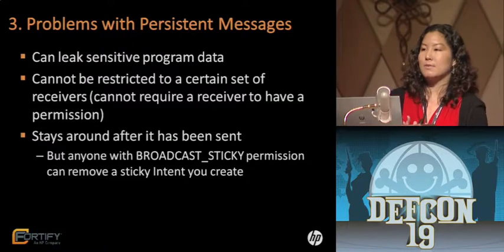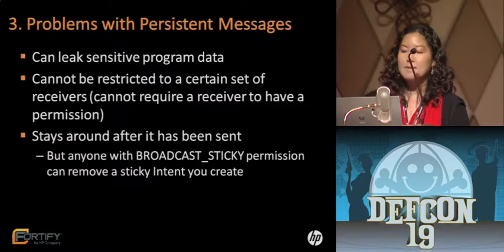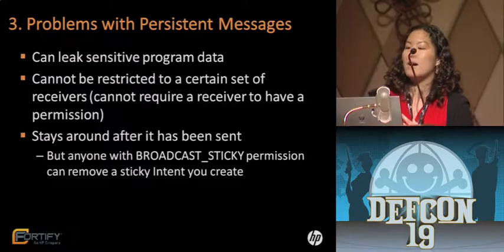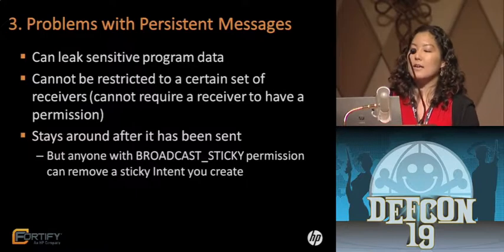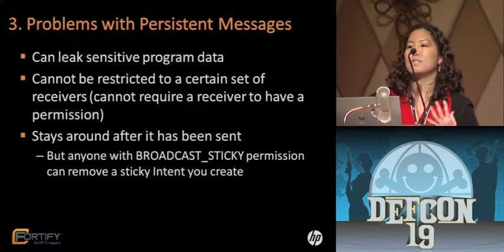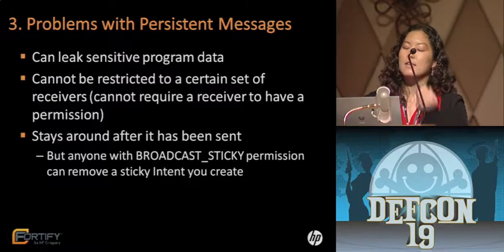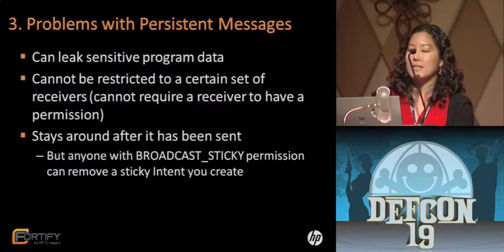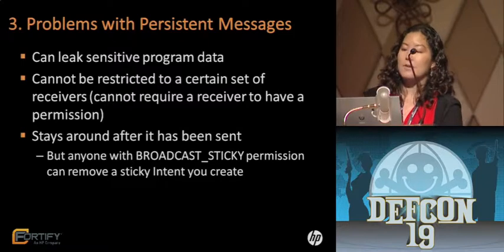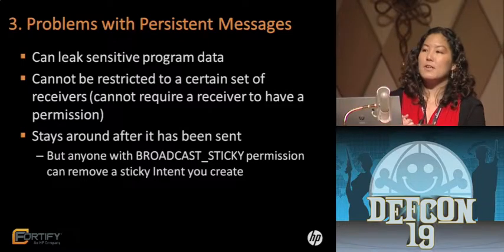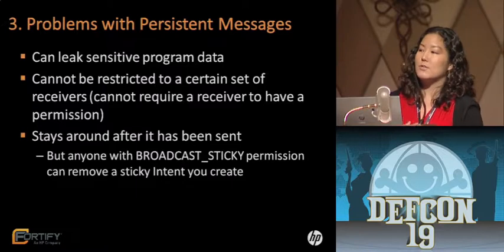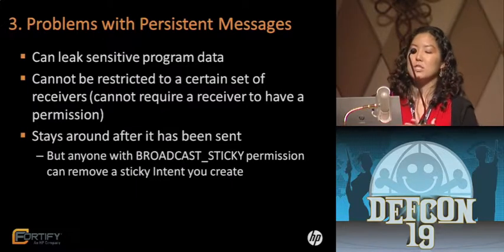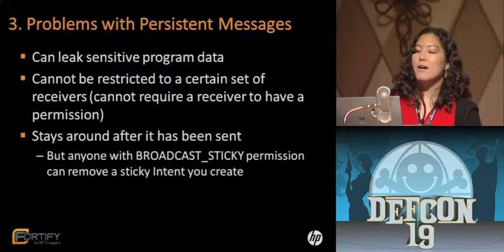So there are a couple problems with this new type of intent. Like the typical unauthorized intent receipt problem, any malicious attacker could steal any data contained in the intent. But this is a special type of intent, so there are two other things that can happen. First of all, sticky broadcasts can't be restricted to a certain set of recipients. So you can't require that the recipient has a permission. So there's no limitation on that.